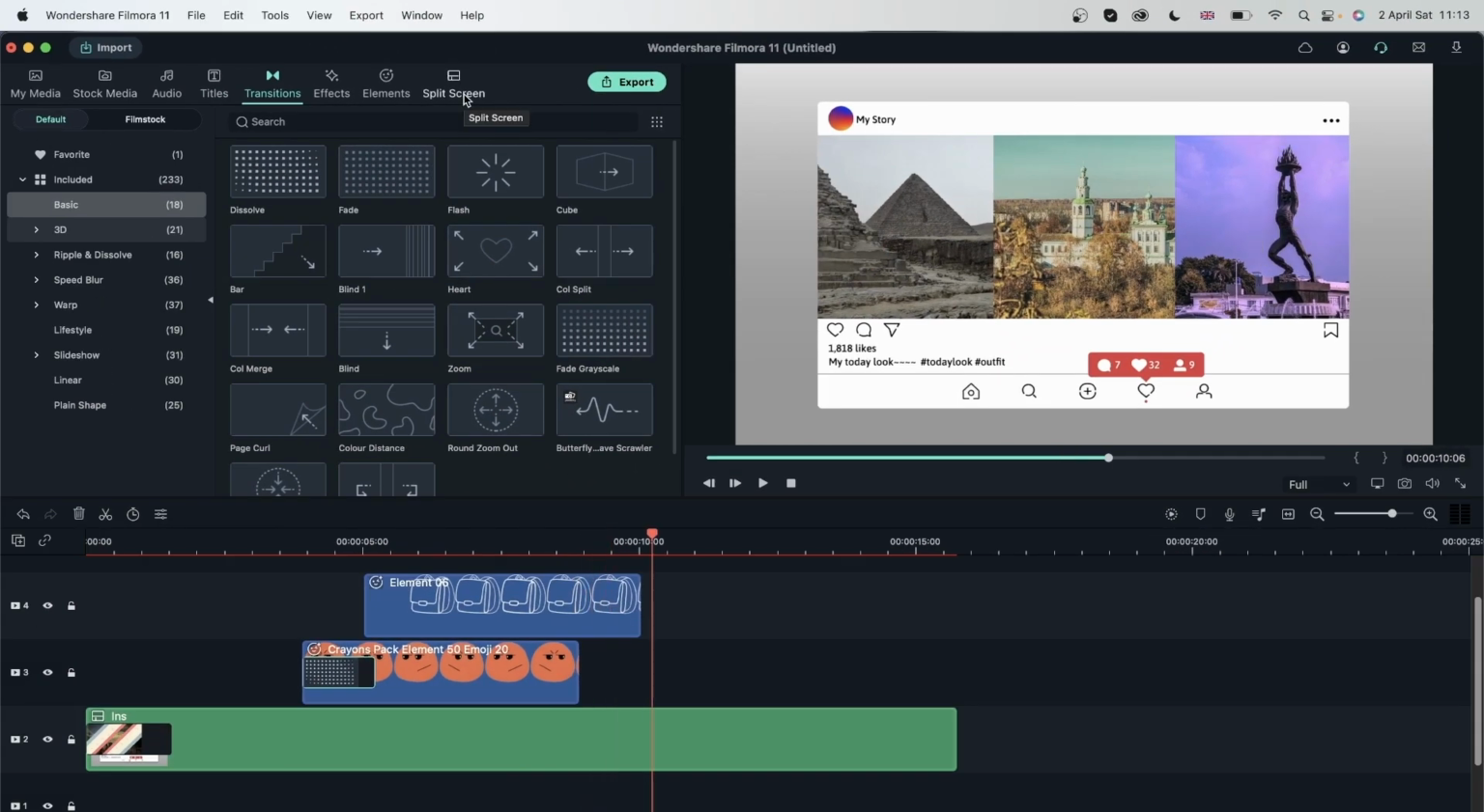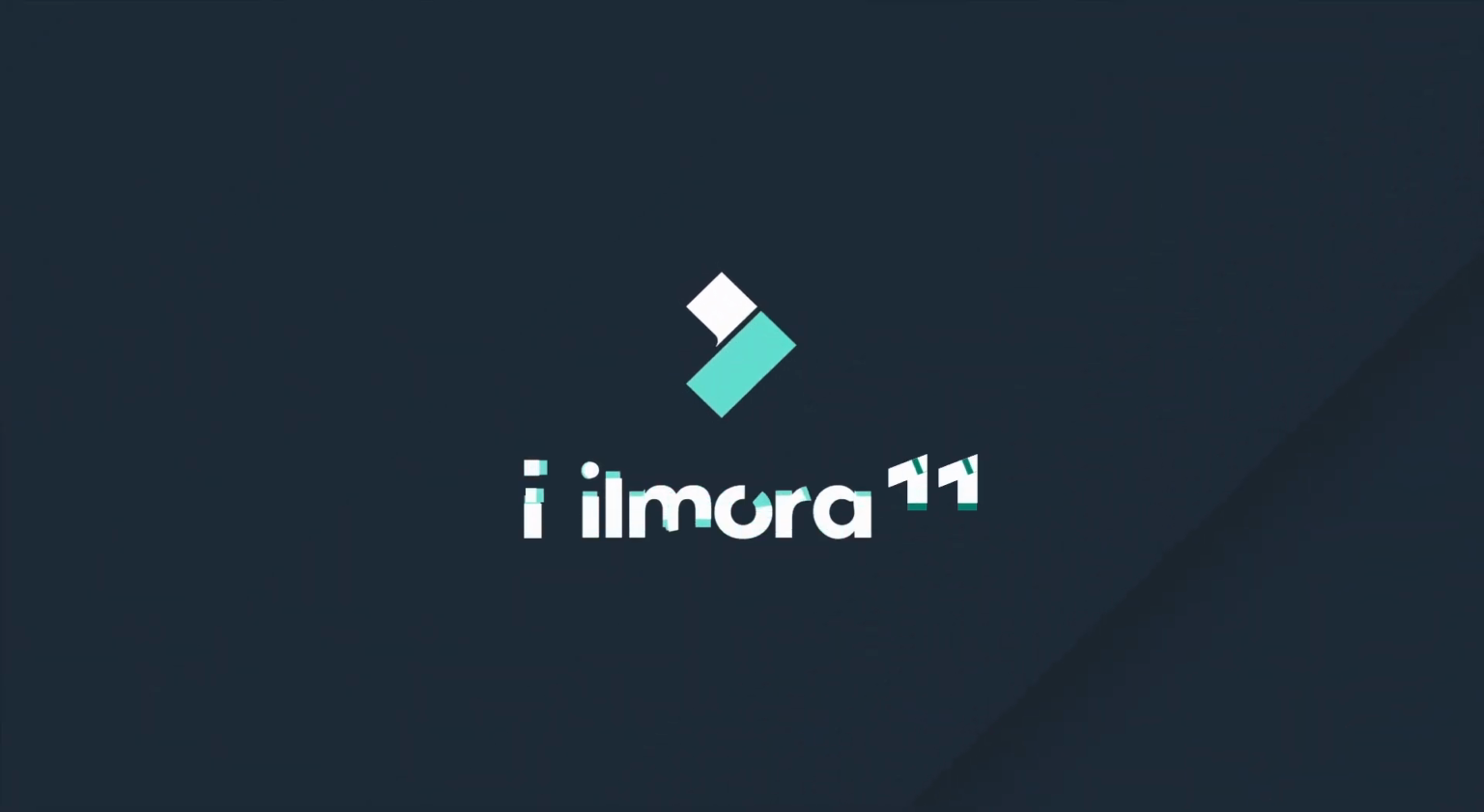And now that we learned all about the windows up here, we can go ahead and learn about the more advanced tools of Filmora.